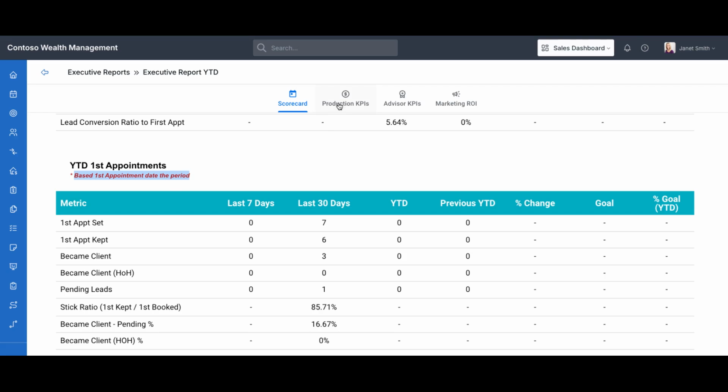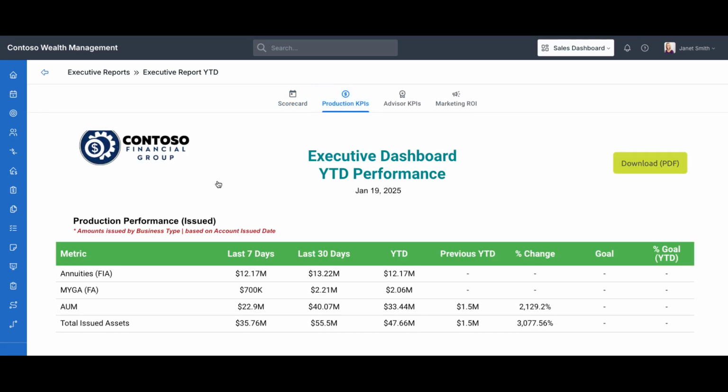On the Production page, data is populated from accounts created in the Accounts section of LeadCenter. To create an account, go to the Contact Details page, click on the Actions menu, and select Create Account. This applies to both the Production KPI and Advisor KPI pages.